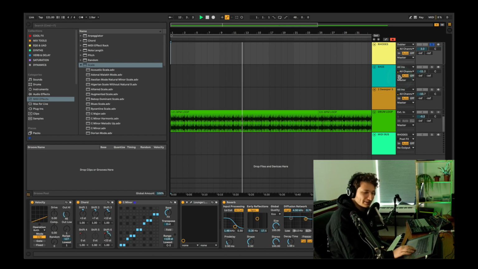Of course, while jamming like this, everything you improvise isn't going to turn out great, but it's all about finding those moments and then editing the chords afterwards. I'll just jam around again with a drum beat.